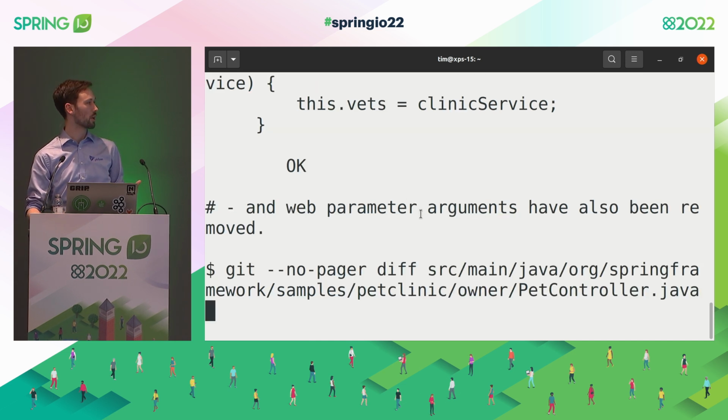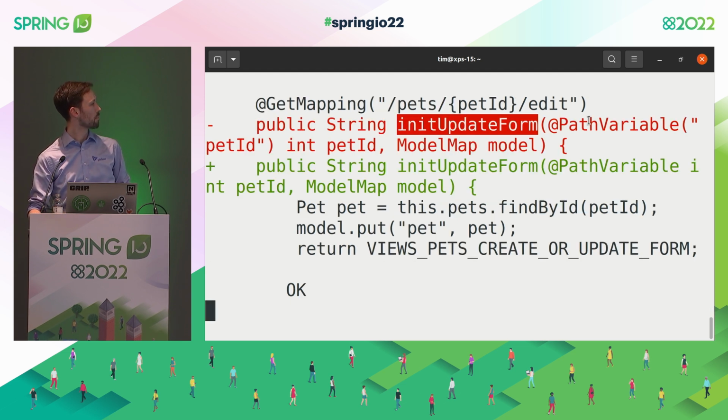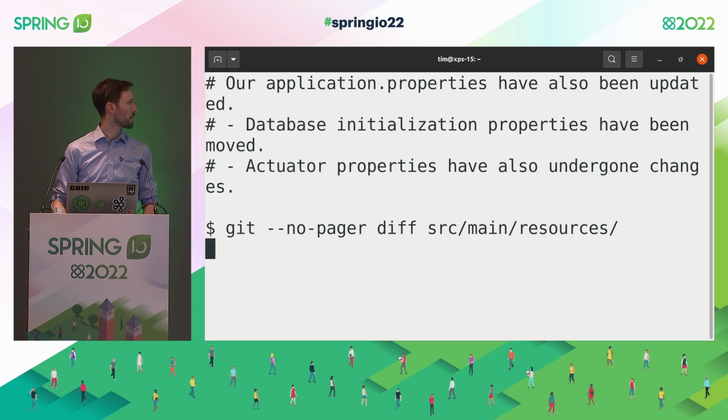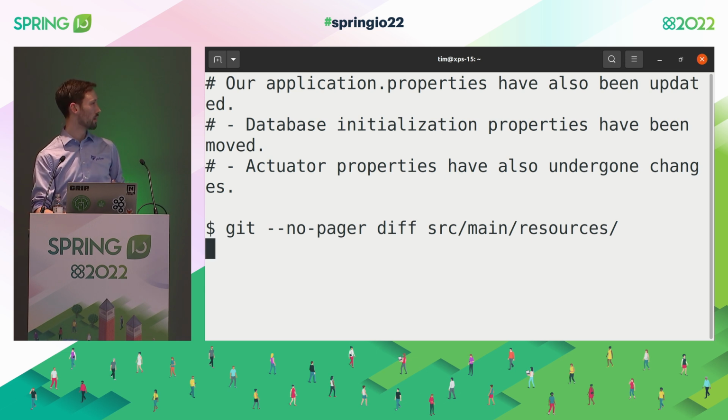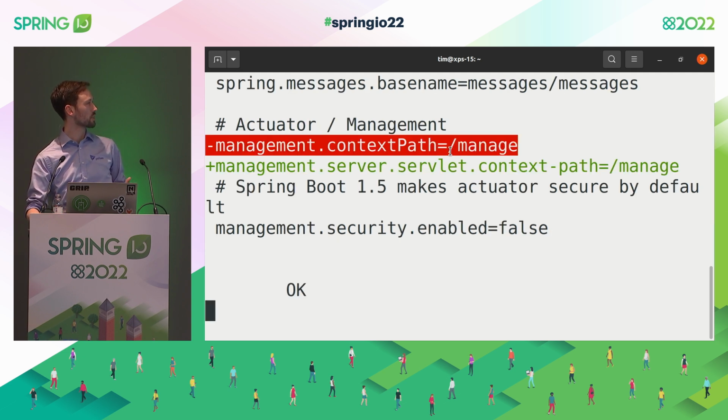Next, any web parameter arguments have also been removed, where the argument could be deduced from the parameter name, as you can see here. This again makes it feel a bit more like a recent project rather than an old one. Our application properties have also been updated. This is a quite important step, as your compiler will not help you make these changes or find these changes that are still missing. Our database initialization properties have been changed, as well as our actuator properties.